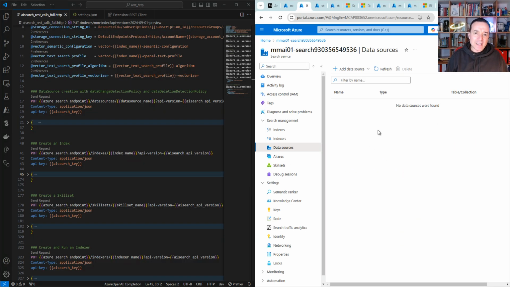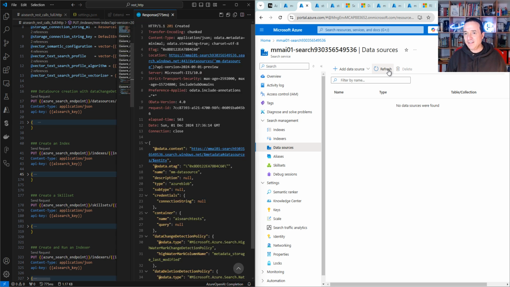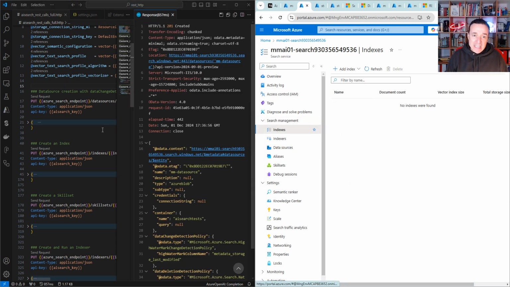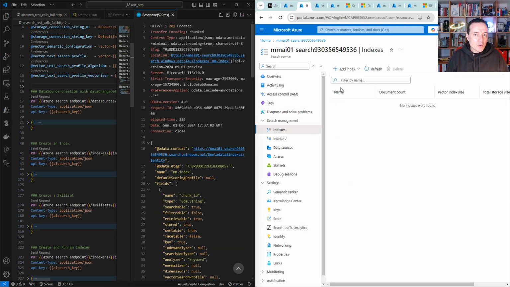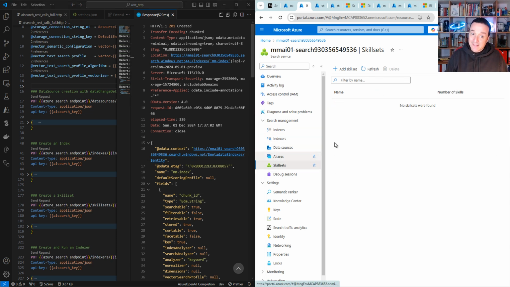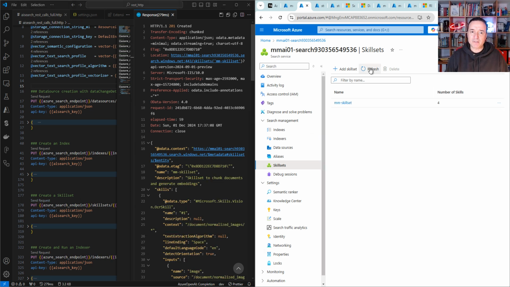And now that we understand how it works, let's delete everything and recreate it from code in less than 10 seconds. Let's open VS Code alongside the Azure portal. We see that there are no data sources, so we create one from the code, and there it appears. Index, initially it's empty too. We send the request, refresh the page, and there it is. Skill set, there is none initially, but we send the command and it appears.